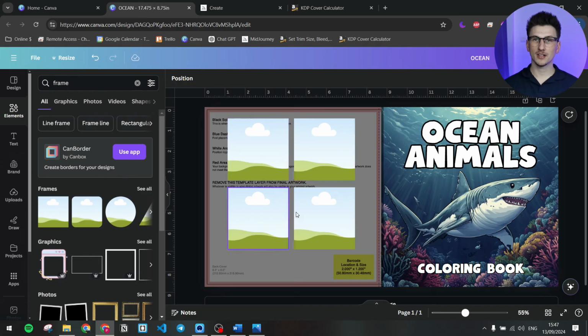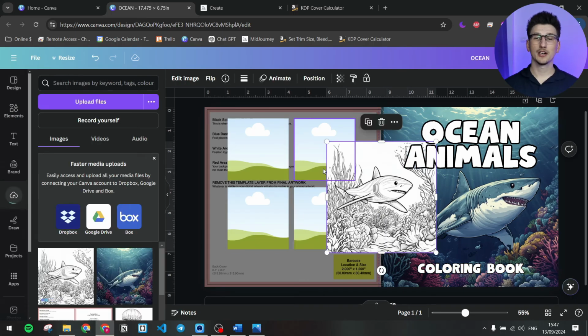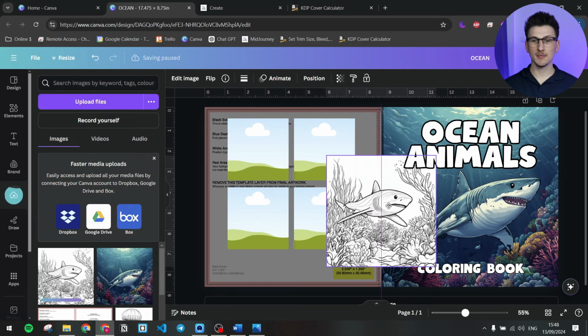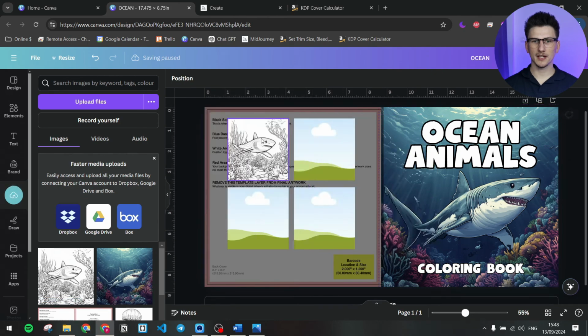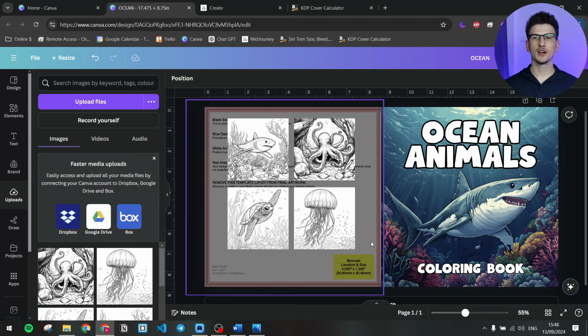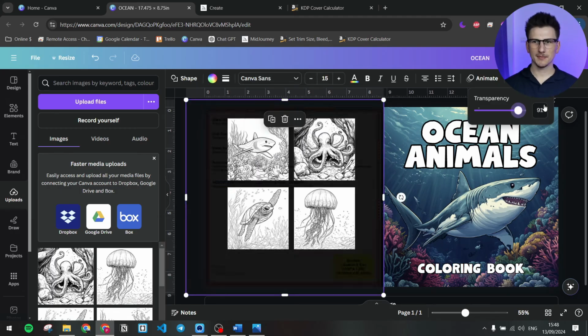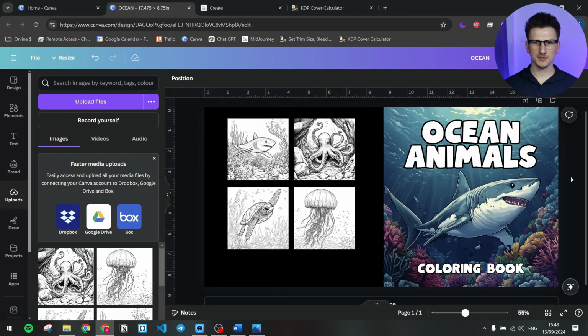Now it's time to insert the images into the frames. And in order to do that, we can simply insert the image into Canva and then drag and drop it and it will snap into the frame. Now let's do that for all 4 images. And here we are. Now we can bring the opacity back up. Okay, this is what it's going to look like.